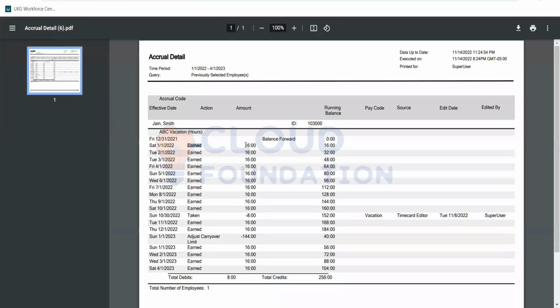Okay, I'm getting exactly 16 hours, correct. So each month, if you see here for vacation, I am getting 16 hours. And you see the employee has applied for some vacation around 10/13, so it is removing 8 hours. That's fine. And now on 1/1/2023, at the 12th month, he has 184 vacation. But again, when he goes to the New Year, we have a carryover. So it is adjusting the carryover limit and providing him only 40 hours when he goes to the fresh year.